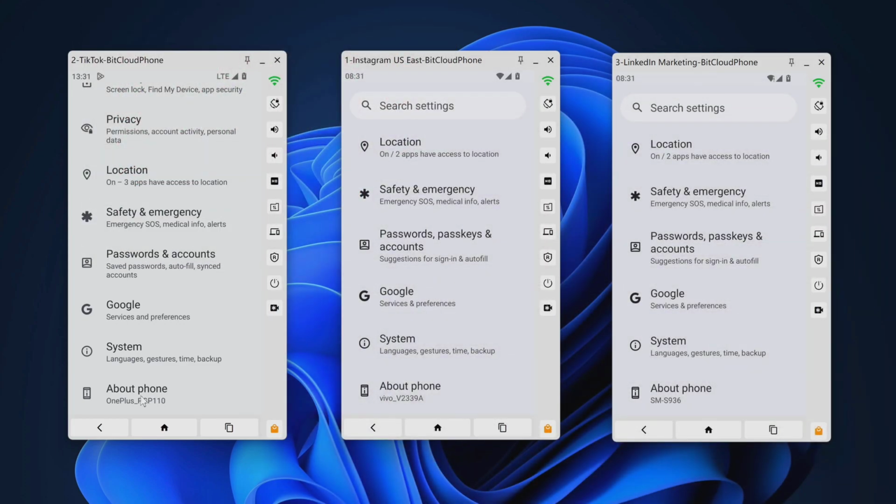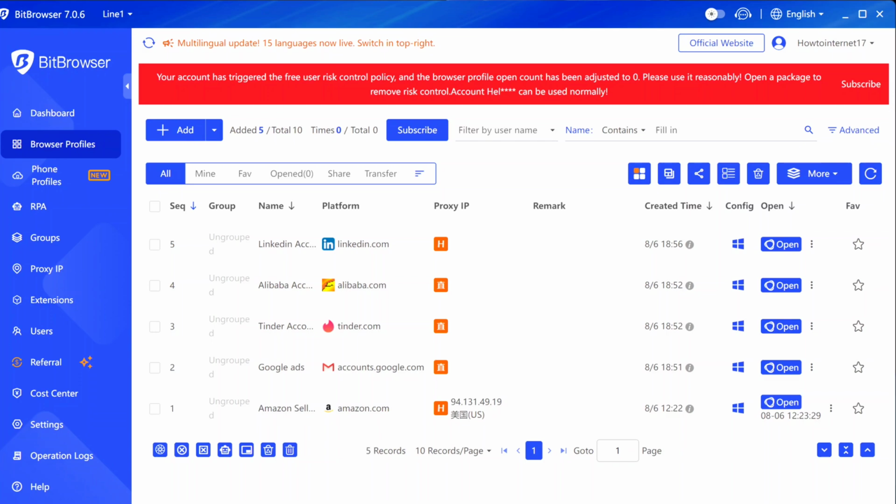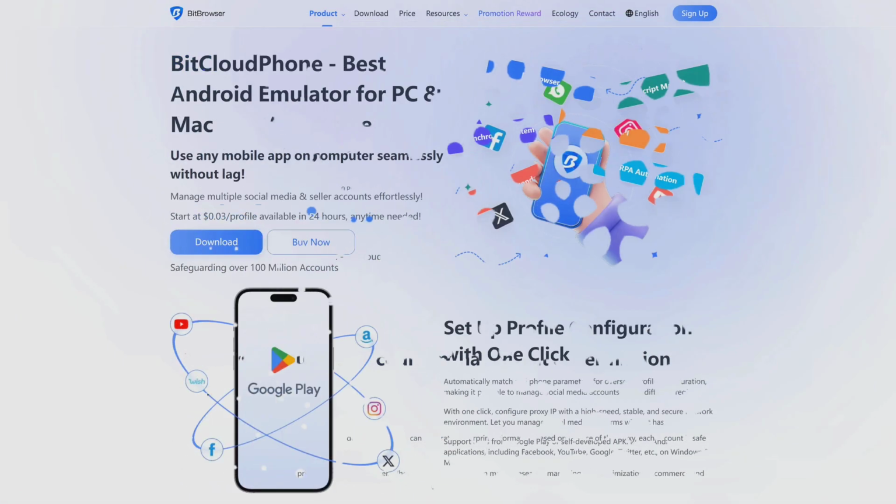And the company behind this is BitBrowser. They are known for their anti-detect browsers. So basically they took that same fingerprint technology and applied it to mobile emulation.